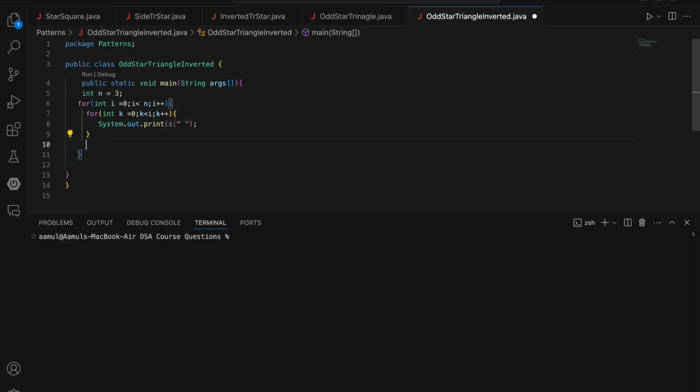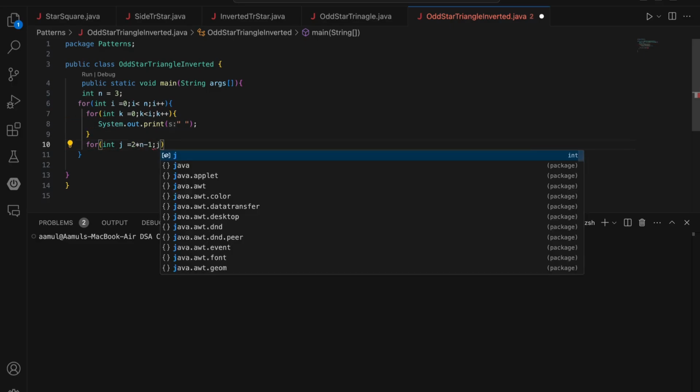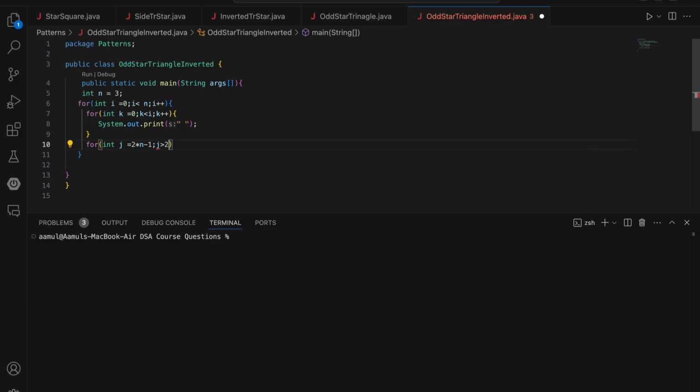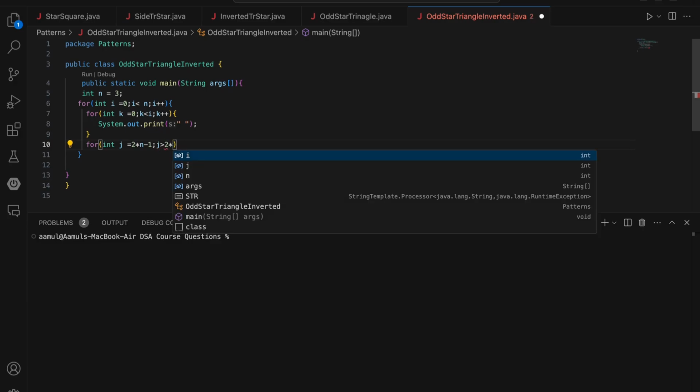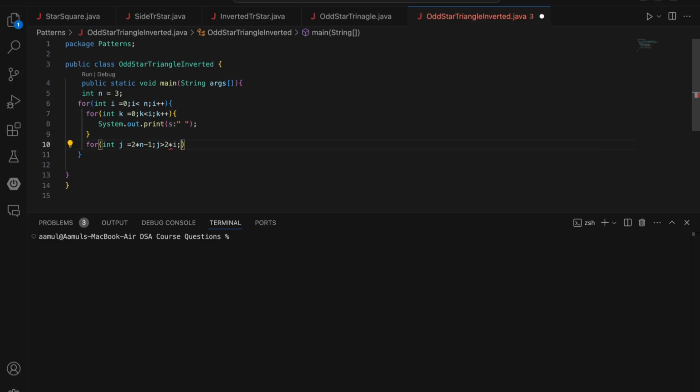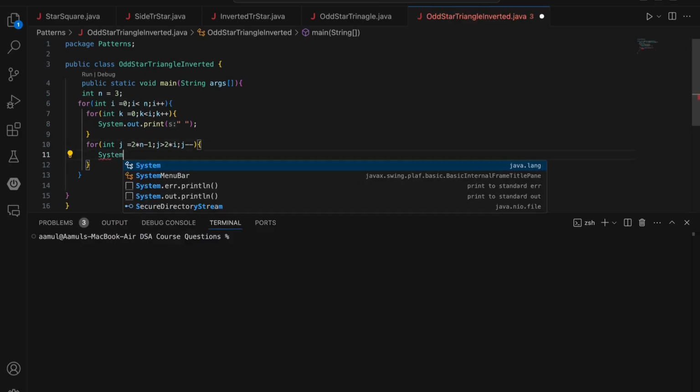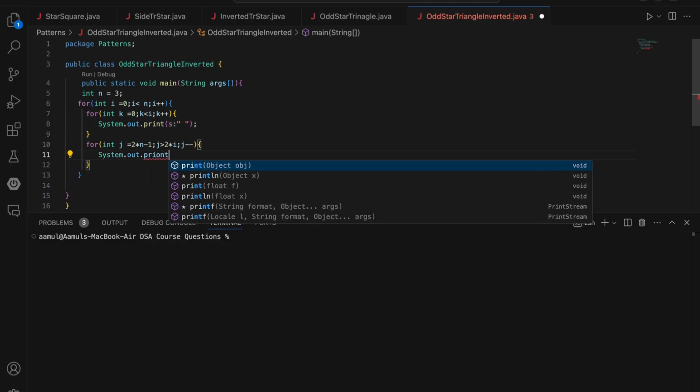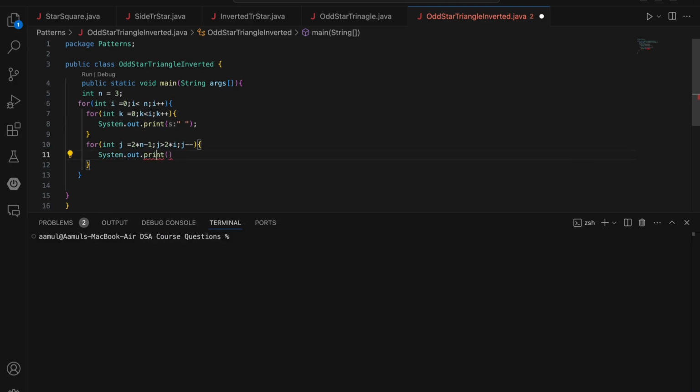Now we are going to look for our stars. Int j is equal to 2 into n minus 1, j is greater than 2 into i, j minus minus. System.out.print. Now what we have to print? We have to print a star.